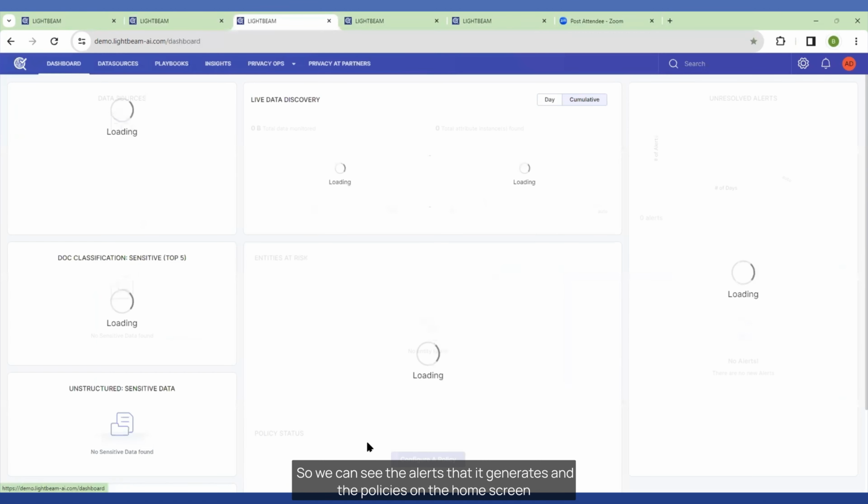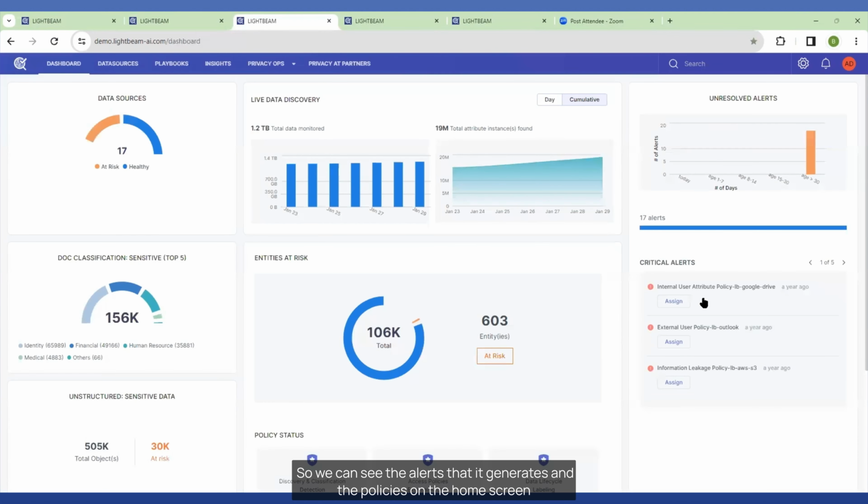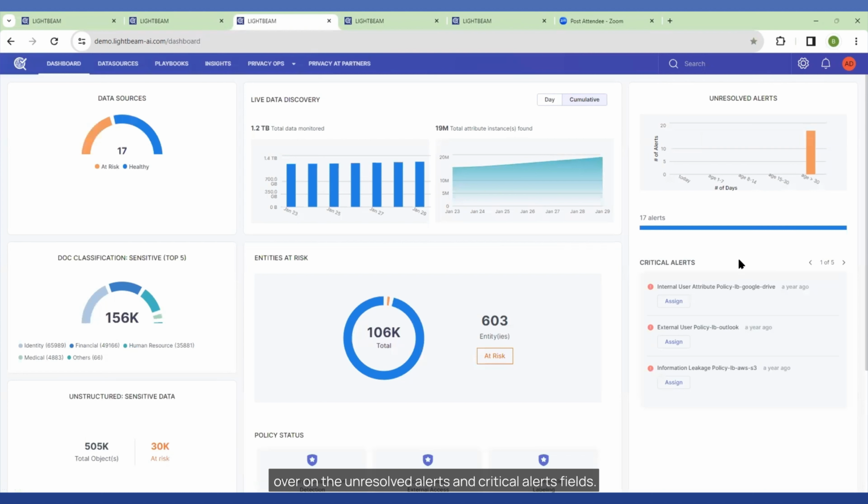So we can see the alerts that it generates and the policies on the home screen over on the unresolved alerts and critical alerts fields. We'll cover alerts in another video. That's all for policies today.